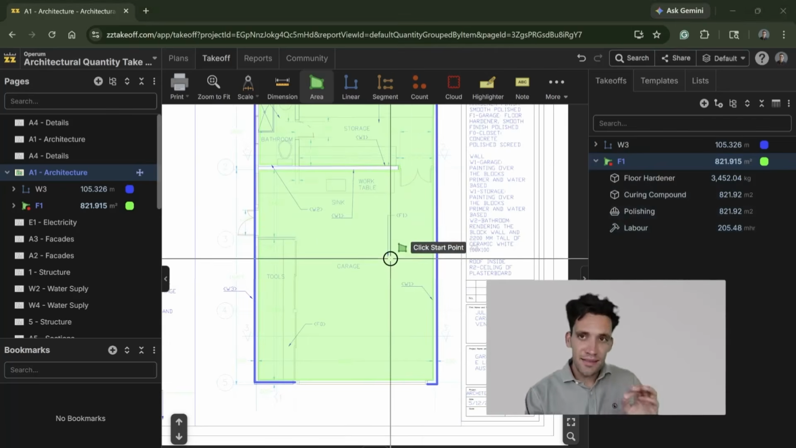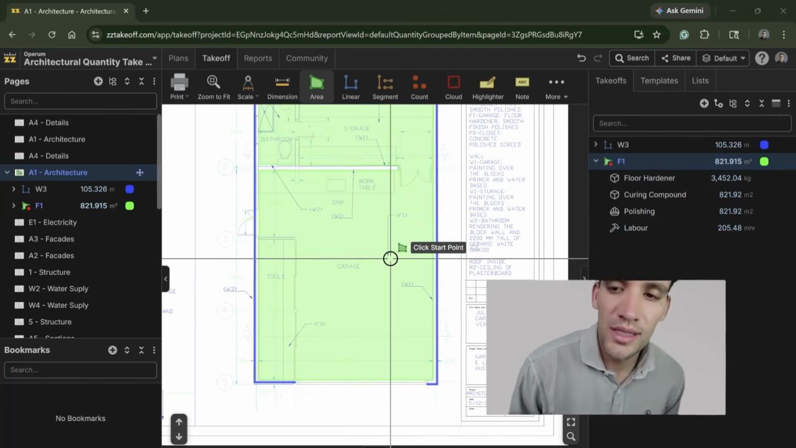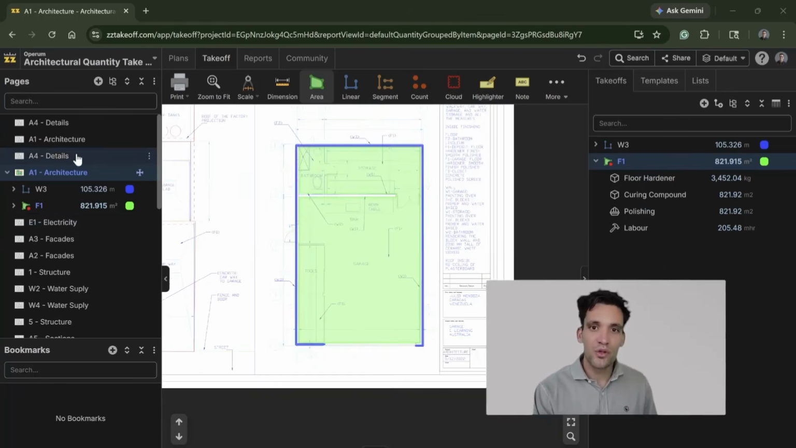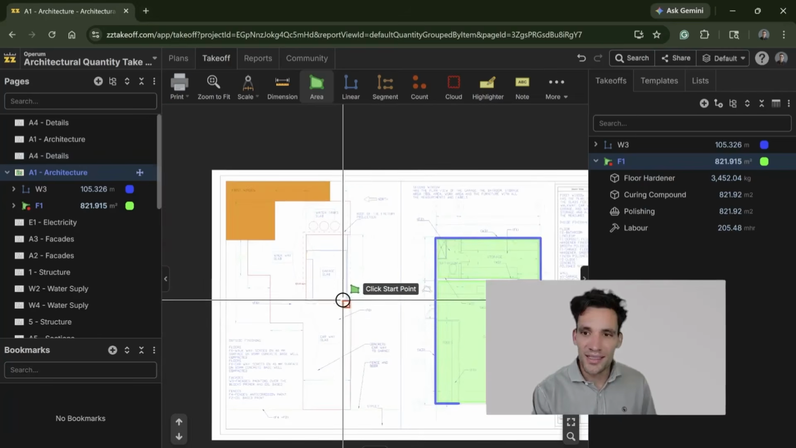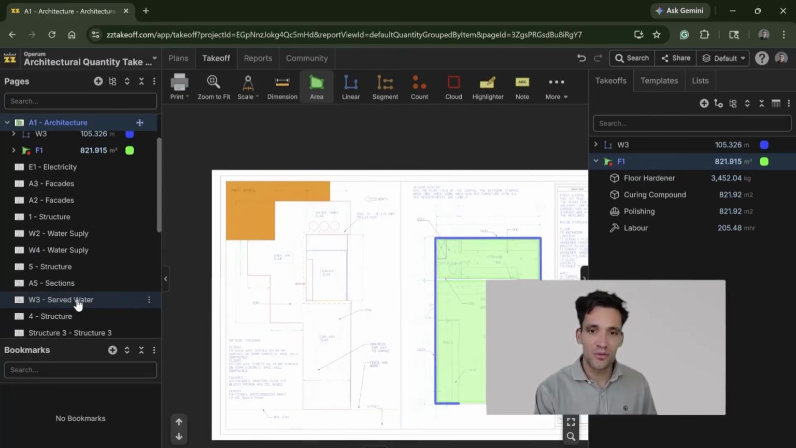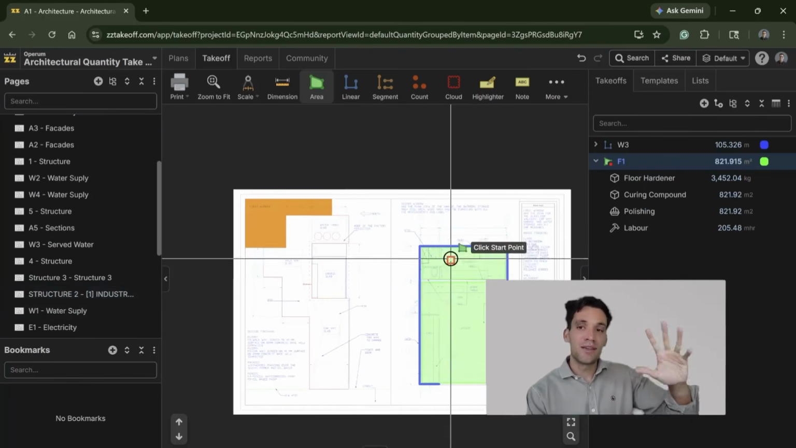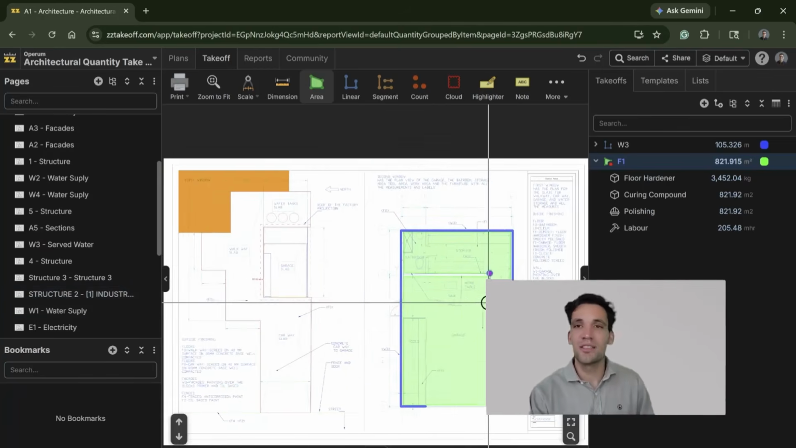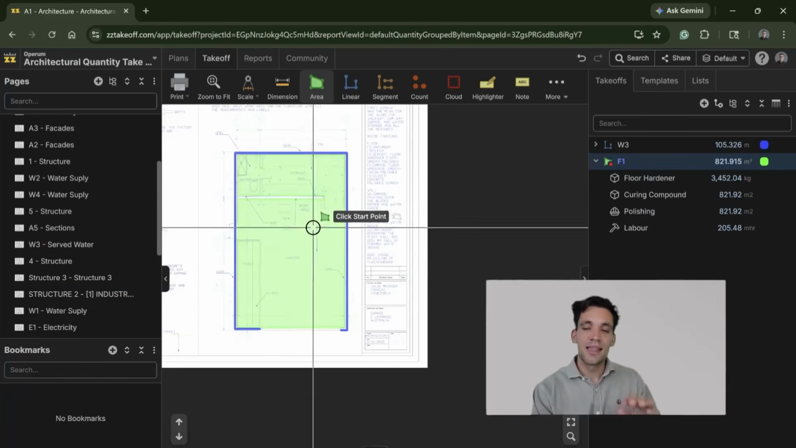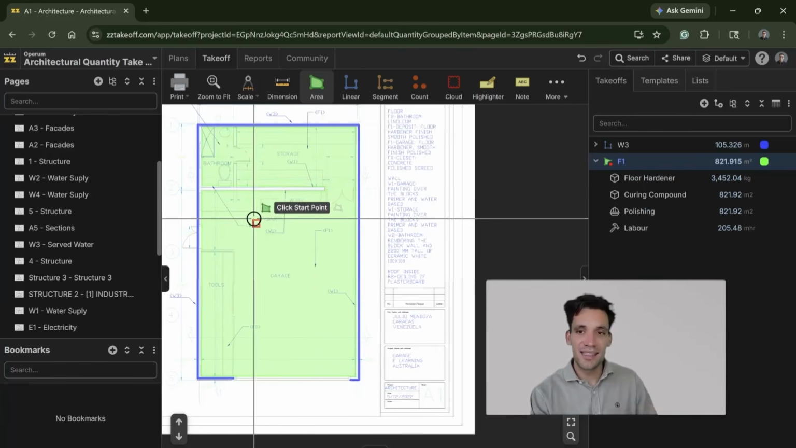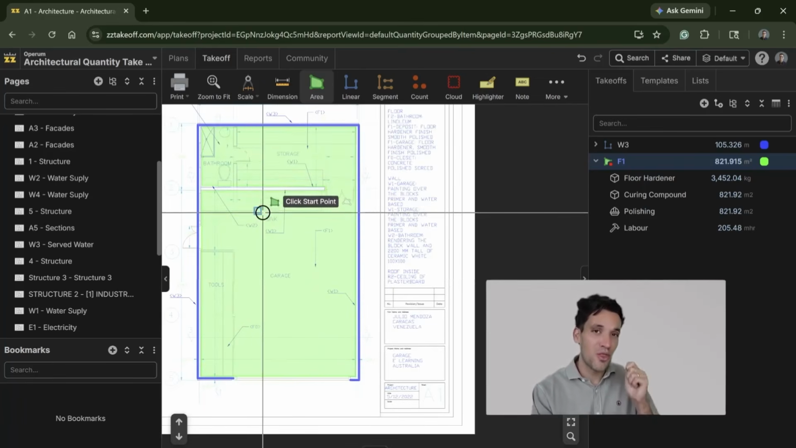Now, ceilings is where it can get a tiny bit confusing, and you just have to be aware of whether you're looking at the plan view or what is referred to as an RCP, a reflected ceiling plan. If you're doing a plasterboard ceiling or some sort of internal soffit, for those types of works you would have to go to the reflected ceiling plan and do that same takeoff, but on that drawing.